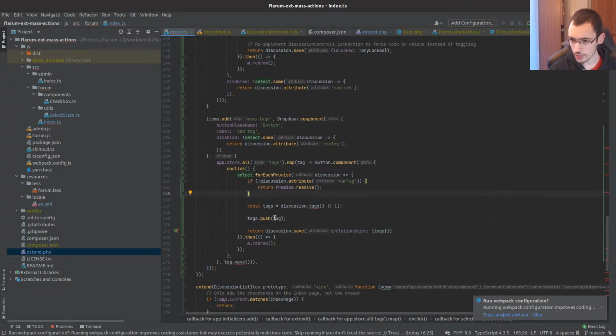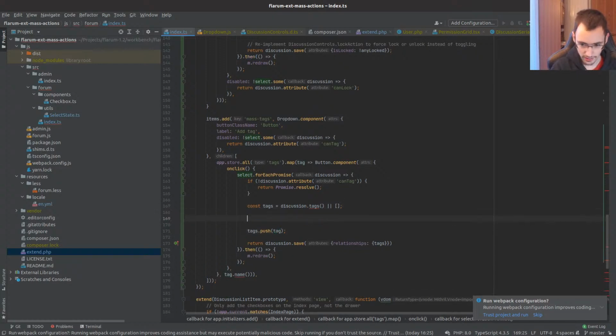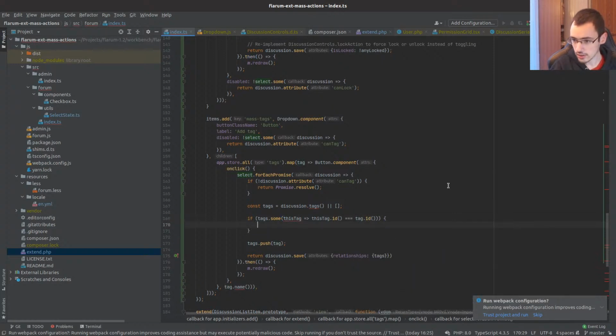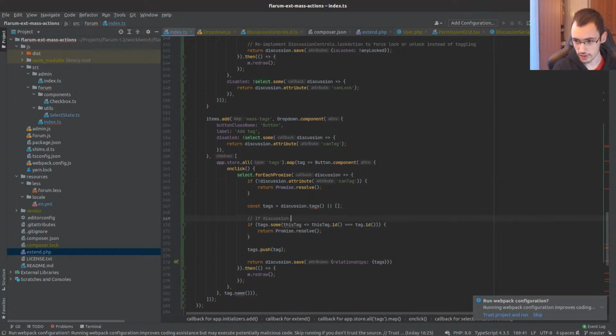Now we just don't want to make any request if the tag already exists in there. So if tags dot index of, I think I need something else. I need some. So if this tag dot id equals tag dot id, then we'll just return early. So if discussion already has this tag, skip.